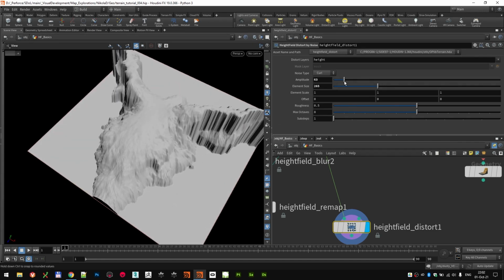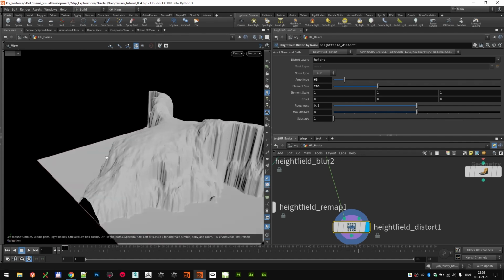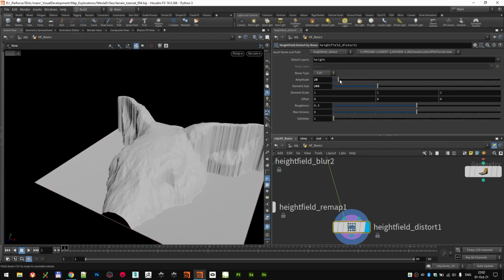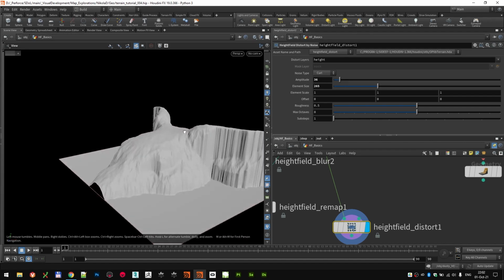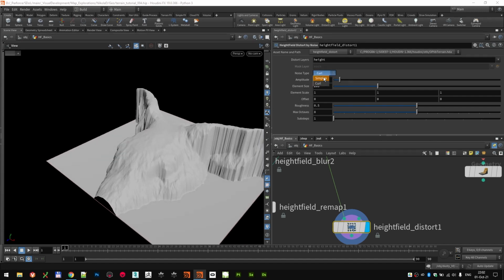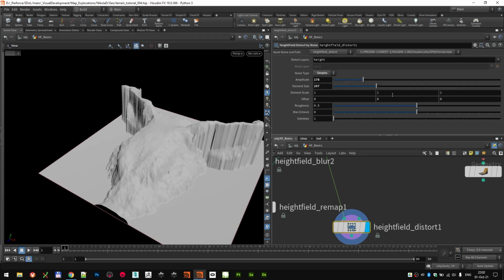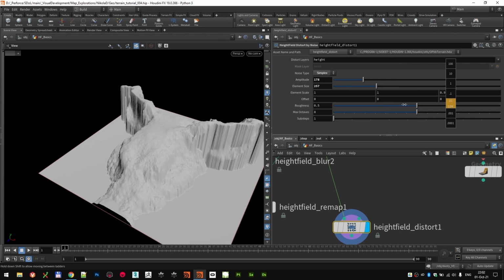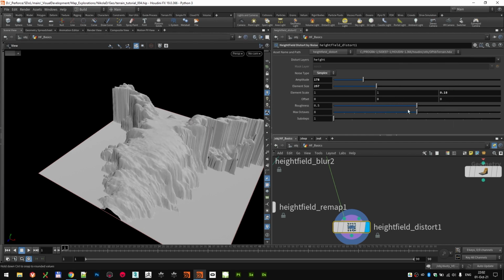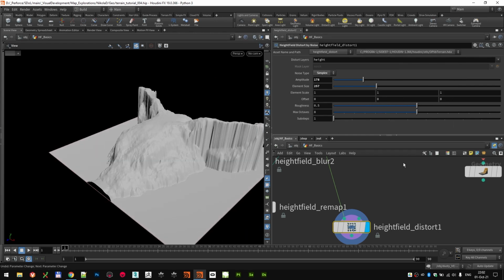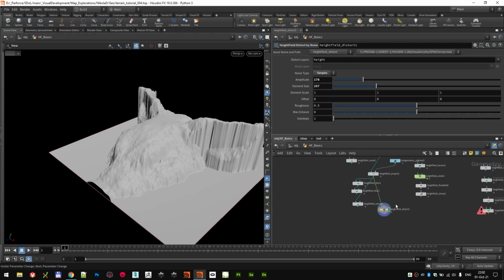But this one is interesting for adding maybe some high frequency details and variation on top of your height field. And you can also choose which type of noise you want, and maybe even scale it in a specific axis for some desired results. I don't know, depends on what you're chasing.